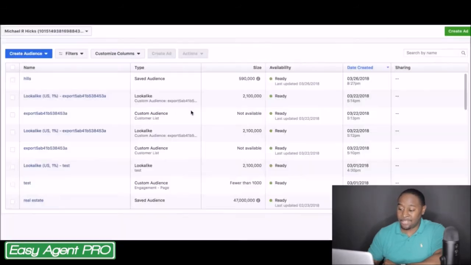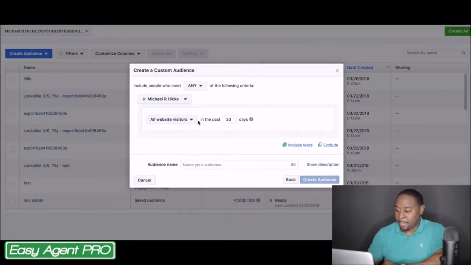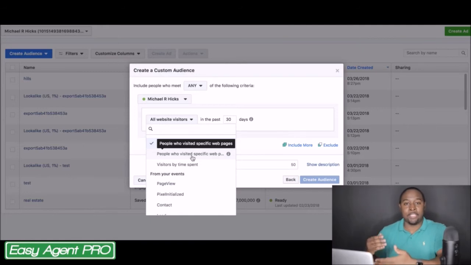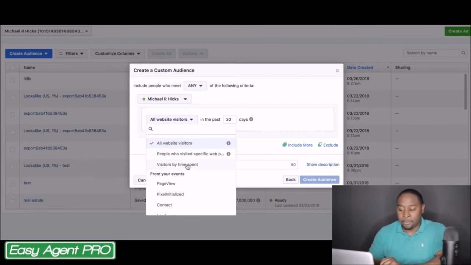So what I would do is click on this website traffic, and you can target all people that visited your website within however many days that you want to go through. Or if you want, you can do people that visited a specific website. So if you have a home seller's guide on a certain site and you want to retarget certain sellers, or if you have a home valuation guide and you want to retarget people that clicked on there, or people that spent the most amount of time on your page or anything like that, you can always target people that way.